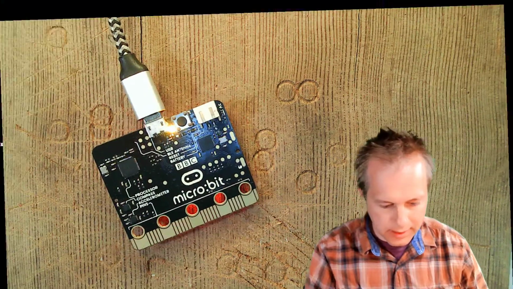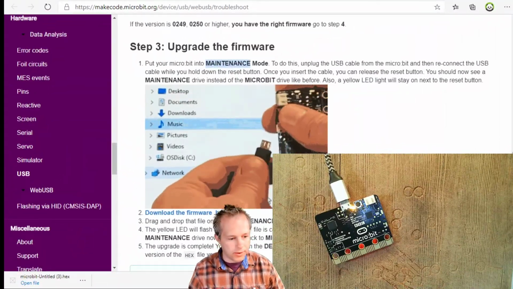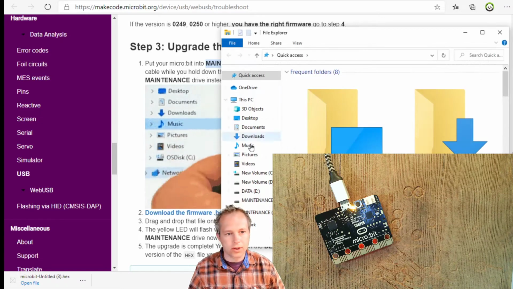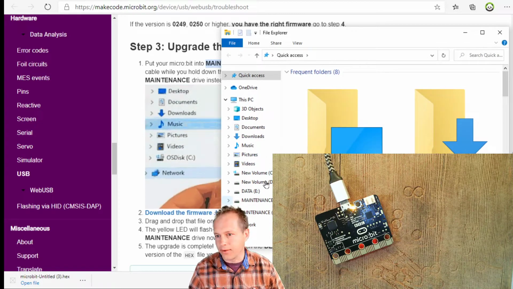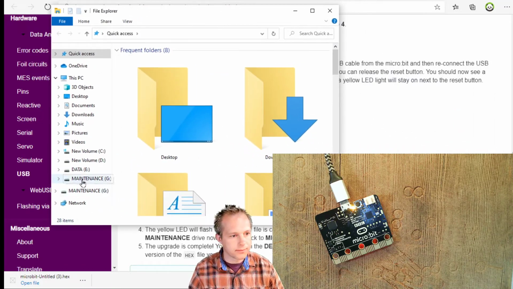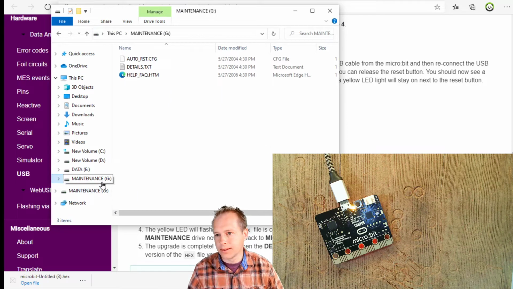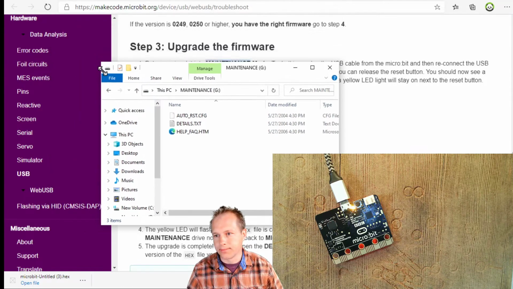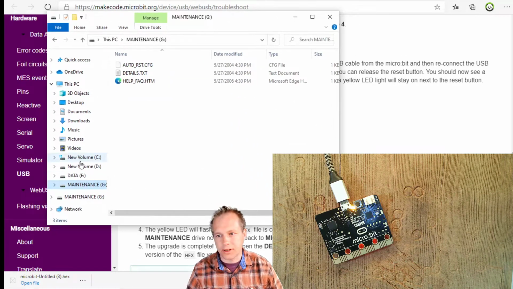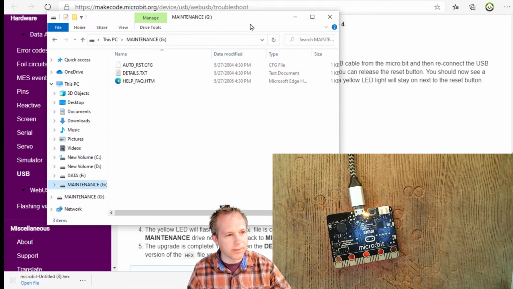Okay. Now, when you do that, you will see that in your drive, you have a maintenance drive. I like that. Maintenance drive. And this is basically your microbit in a different mode that allows you to upgrade its firmware. It's perfectly safe here. Can't break it. So no worries about that. So if you see the maintenance drive, you're good to go.